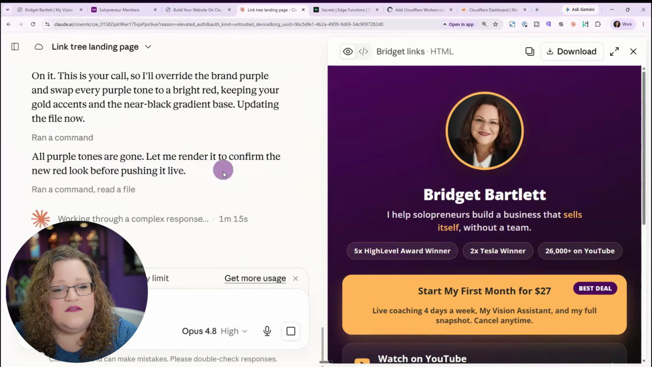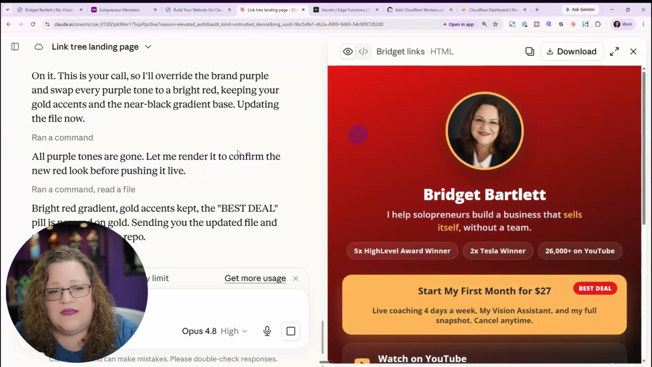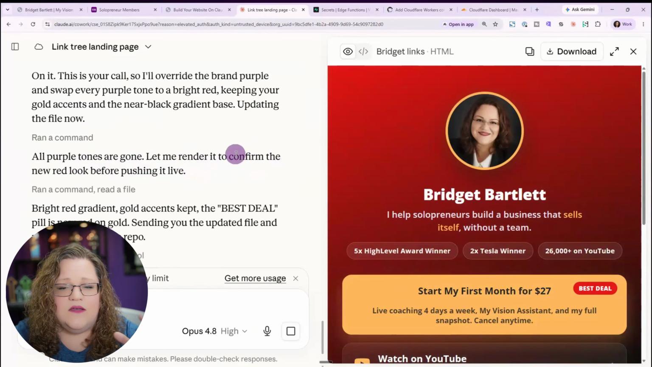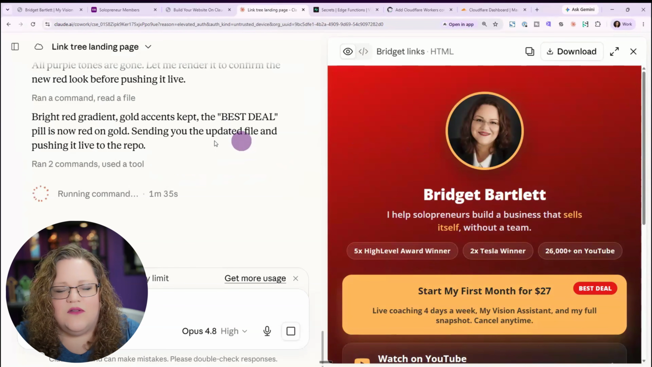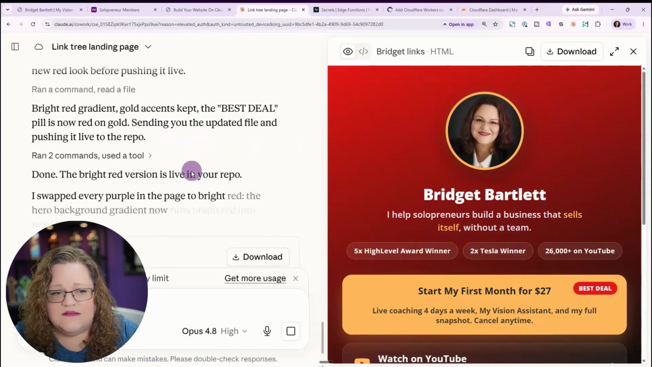This is an important thing too, because it's not going to push it until you say push it. So it doesn't mean that every change you make is going to reflect. If you don't want it to push any of those changes, you definitely want to say, do not push until I tell you to, or you could have that in your global instructions. So right now you can see that it changed everything to red, but that's not live yet.